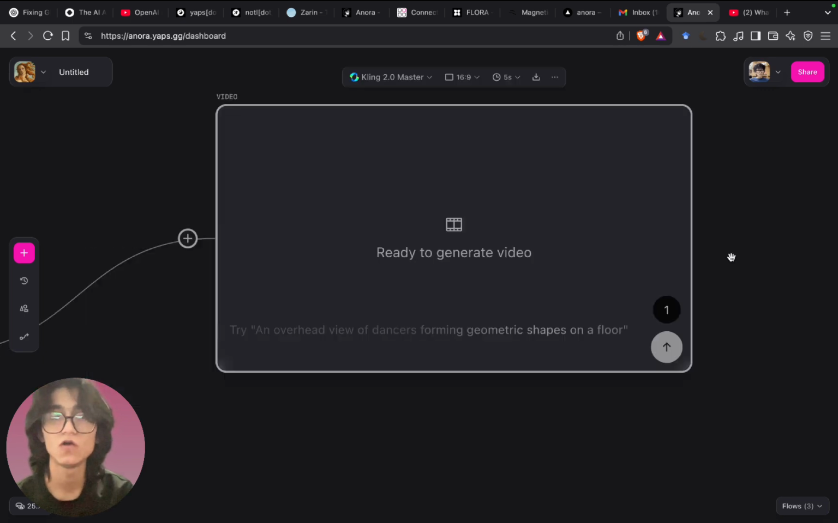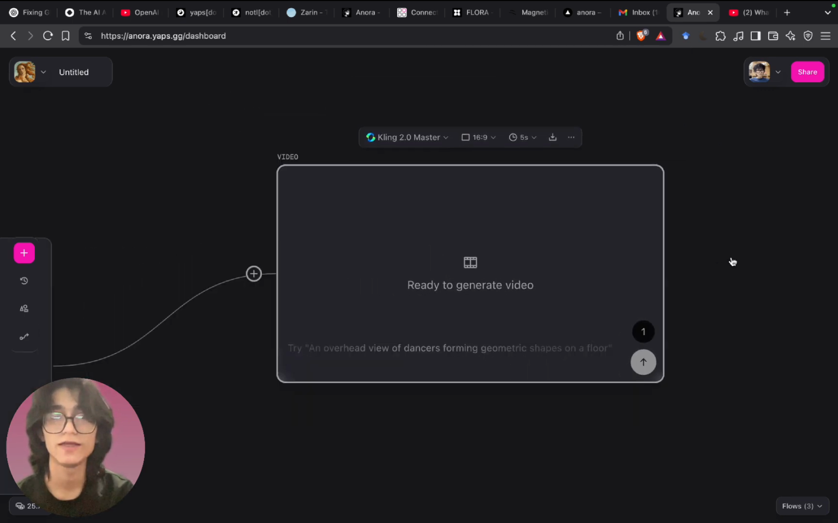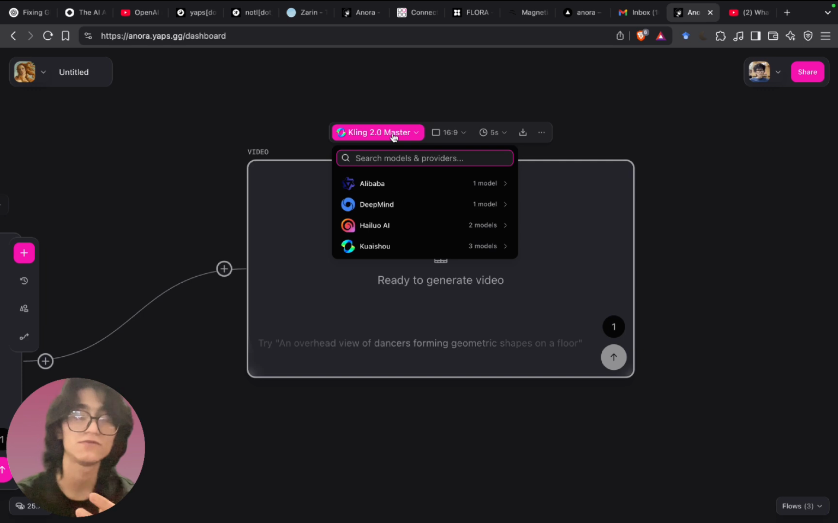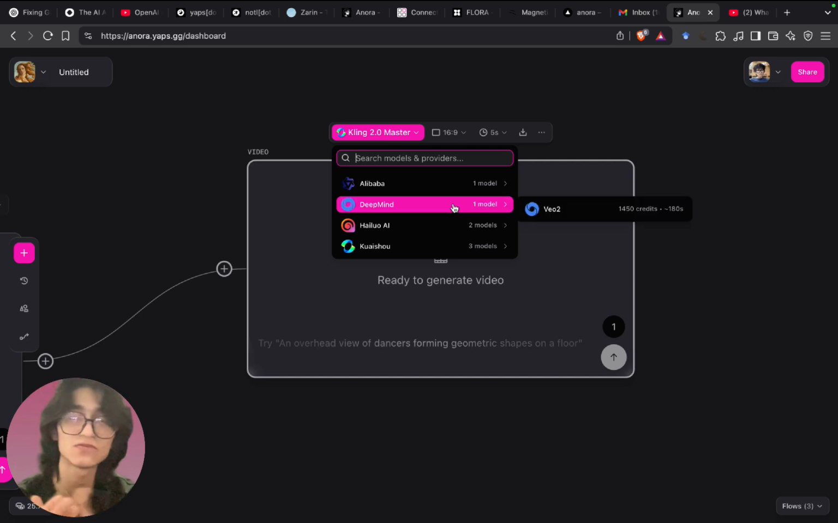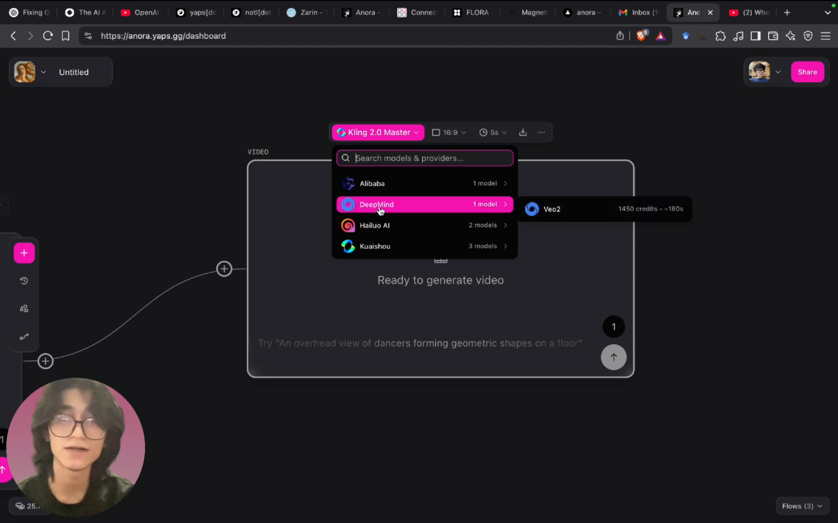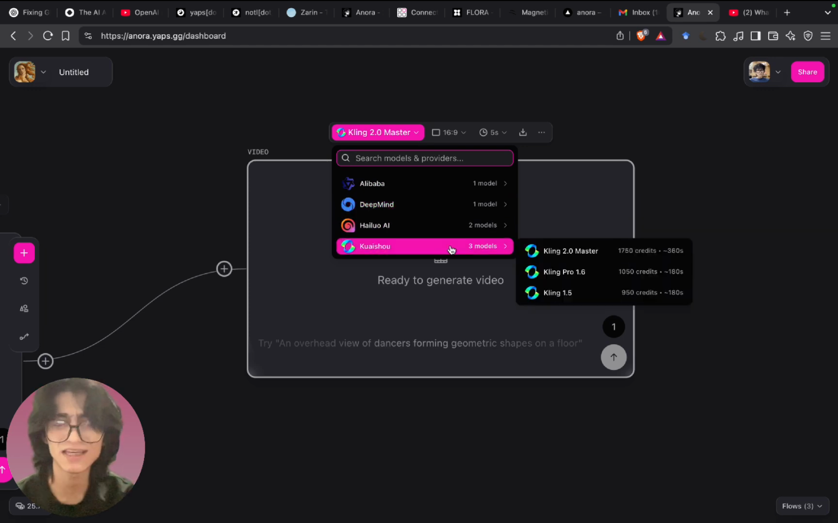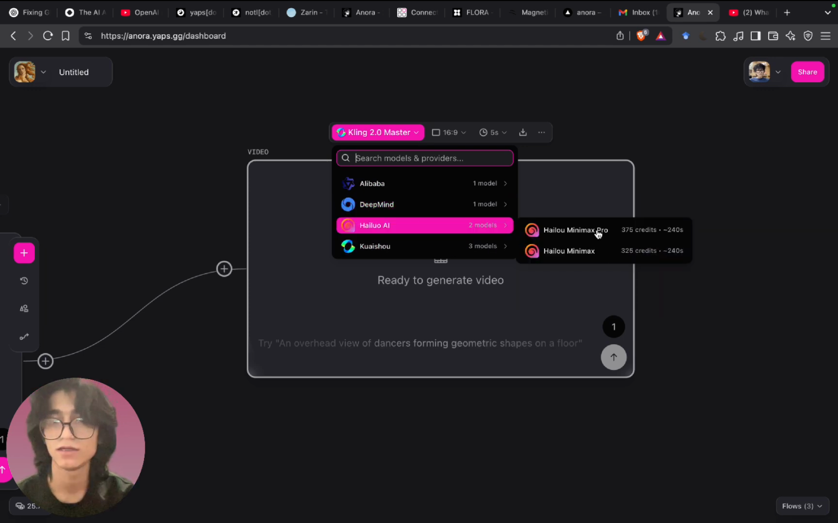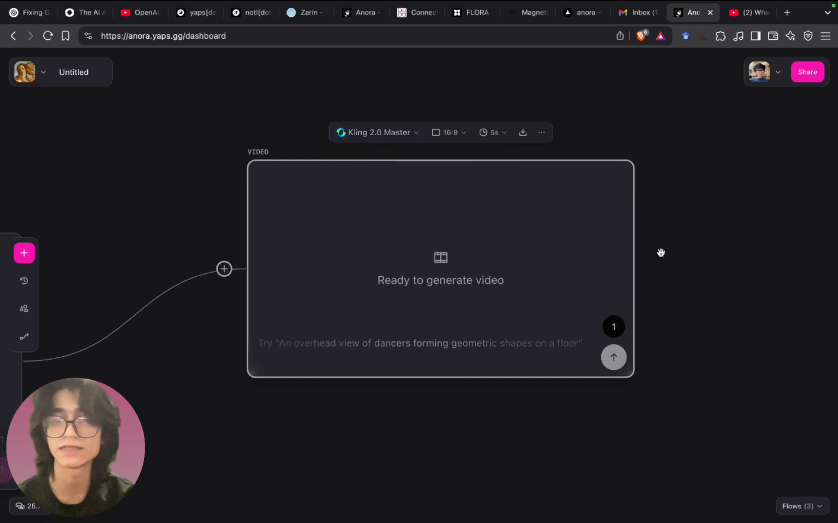For video, we have a lot of cool models and all of them are free. Pay for what you use. It's also limited on Flora to one model for free users. We have models from Alibaba, from DeepMind, from Hailuo, or Kling. The best one is this Minimax, and the cheaper ones are DeepMind. Just select, and you can generate.